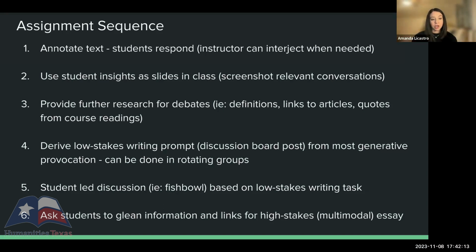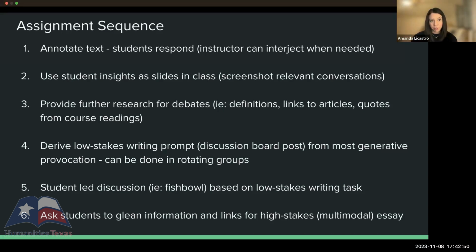It's putting them again in charge of their own learning, them driving the conversation, and gradually scaffolding their learning from the very low stakes annotation to a little bit more involved writing prompts where they will have to bring in a quote, cite it in MLA style, and then lead an actual in-class discussion where they're verbally explaining the text and their interest in it. And then last but not least, that leads to the high stakes essay where they're bringing in those quotes and that research that they've gathered across texts together in a research paper.